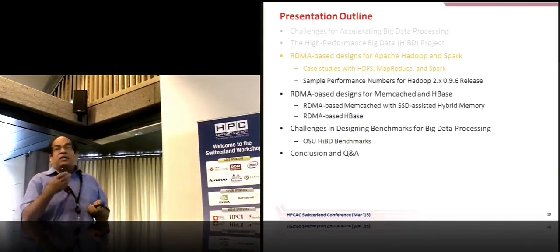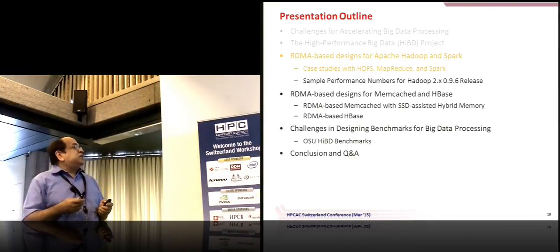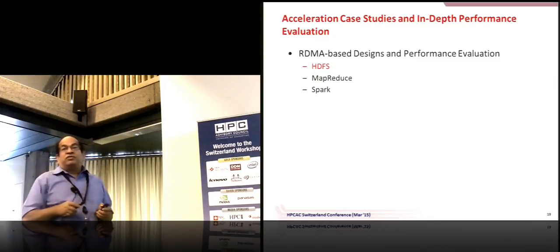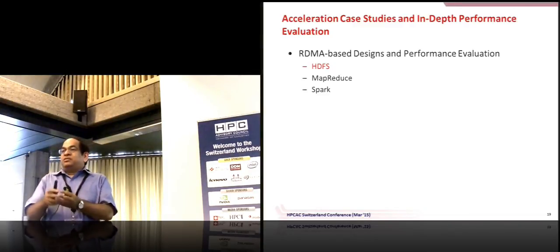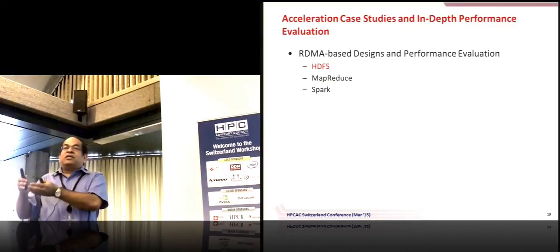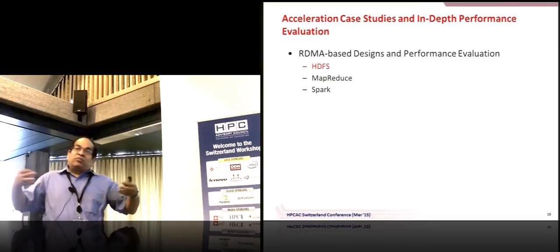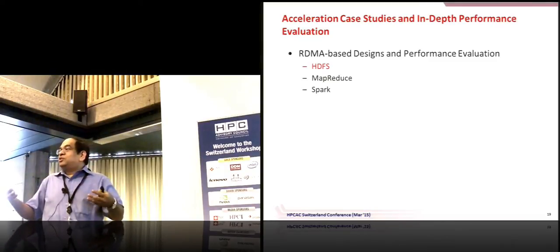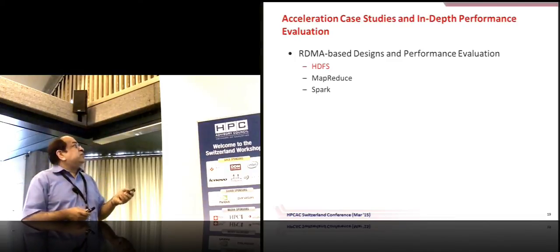So now let's take a look at some of the case studies and see what kind of performance benefits we see here. What I'll try to do is go component by component first, focusing on what we can do to accelerate HDFS alone. Then I'll say what you can do to accelerate MapReduce alone, and also Spark. And then later on, I'll show you the combined effect. Okay, so with respect to our releases, you can turn on all the modes. Everything is RDMA, so you should be able to see a combined benefit.